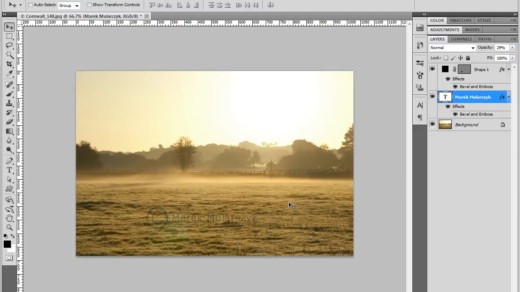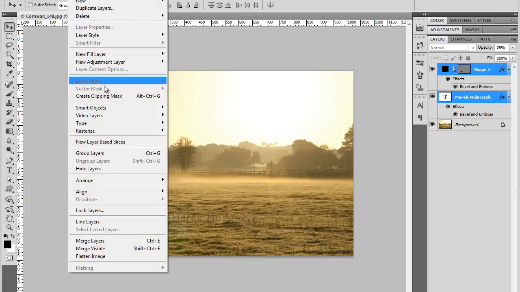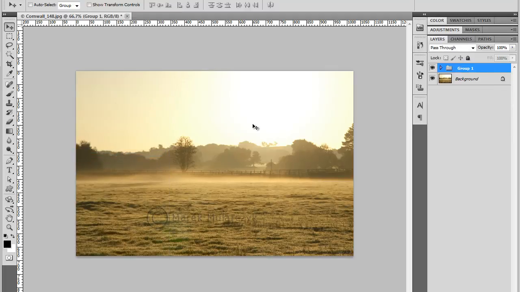And here's my copyright logo. If I want to move it together, I can select both layers, put them in a group, like a folder in Photoshop. Keyboard shortcut Ctrl-G or Command-G on a Mac, or if you like using menus, Layer, Group Layers. This will put our layers in a group. I will rename it to copyright. Okay, and now I can move them both together.